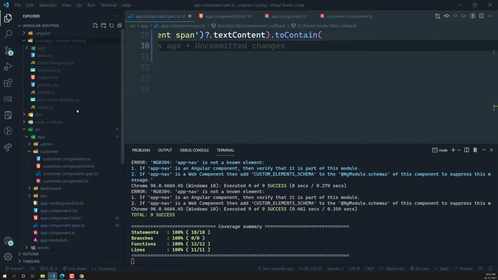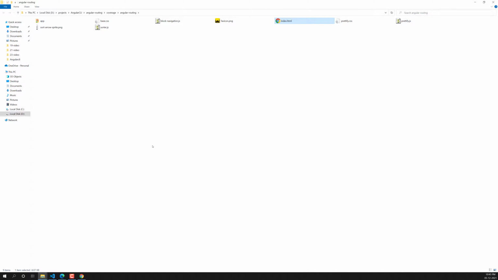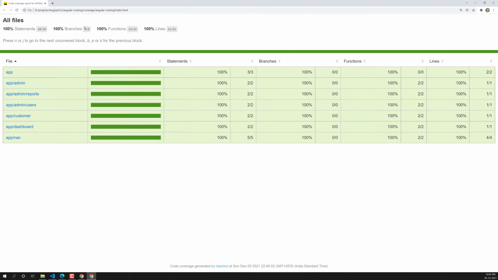I will open this in the file explorer, and there you will be able to see all the HTML files intended for the code coverage. If I open this index.html, it gives you all the component reports, all the test cases we have in our project. It gives you all the details, and here it says everything is 100%. Now let's write some code so that we can check this code coverage.